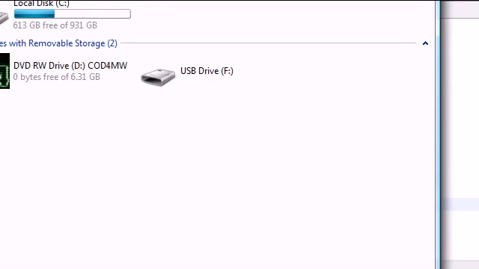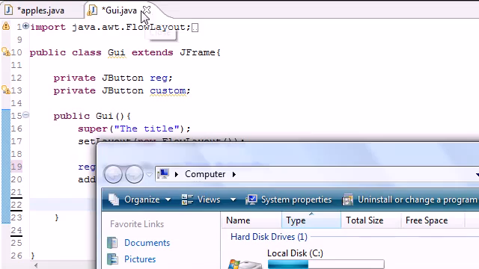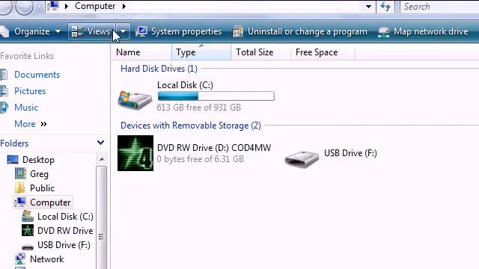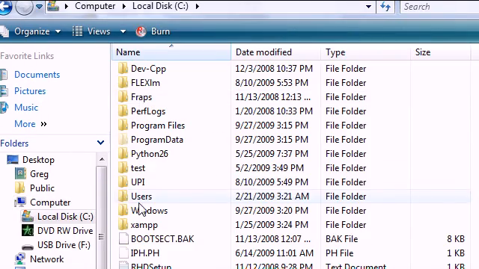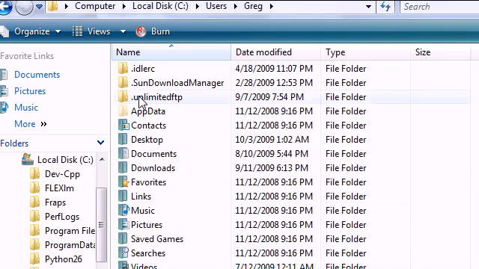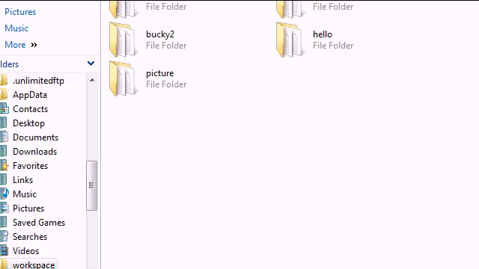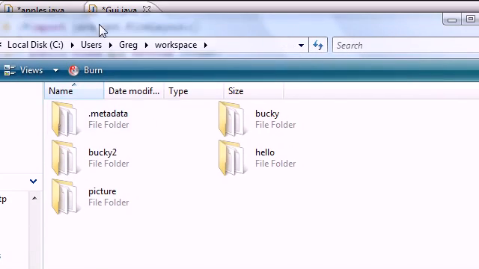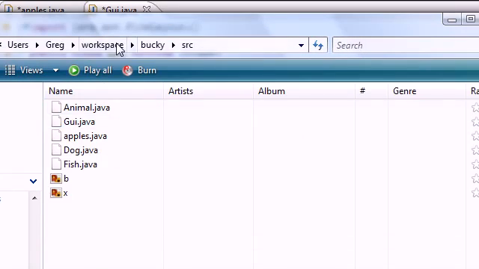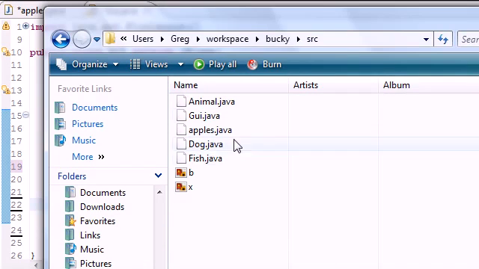Go ahead to My Computer, and you need to find the files you're working on, these class files. Mine, the default workspace, is in C, Users, Greg, and then it's in a workspace. Go to, let's see, mine is in Bucky, source, and this is where all your class files are, like Apples, that GUI one we just created. Put them in the same directory as that, so then you don't have to write a bunch of image paths. You can just write the file name and you're good to go.